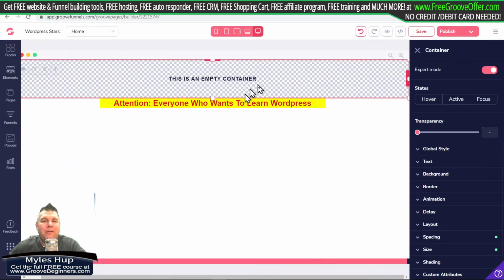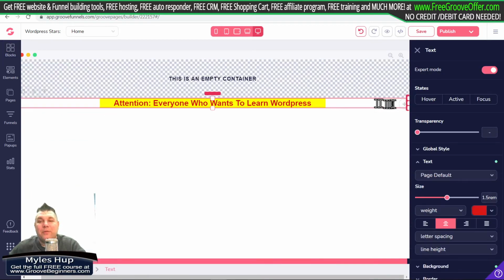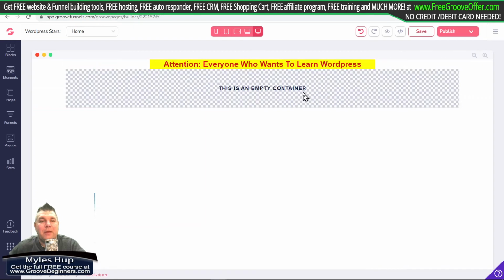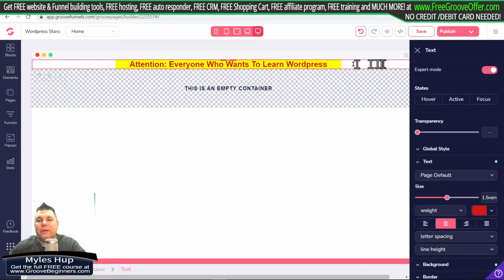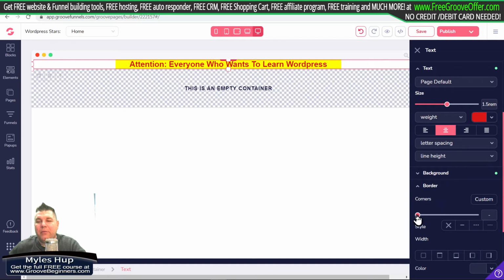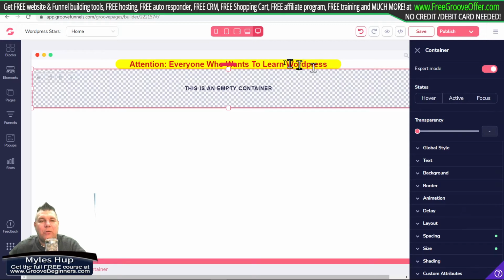There we go. Okay, and now I want to put this back up on top of it. So let me go ahead and move that on top so the empty container is below it. Now you can see that there are square edges here. What I want to do is click on this, come on down to the border, and make my edges cornered. Now you can actually roll it all the way up to where it looks round. See here how it looks like you have round corners?